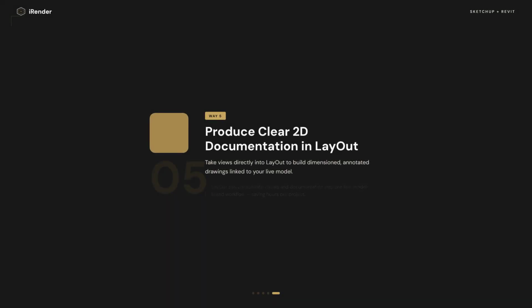Way 5. Produce clear 2D documentation in Layout. Take views directly into Layout to build dimensioned, annotated drawings linked to your live model. Overlay design constraints, reference Revit metadata, and present before and after comparisons. Layout can consolidate your visuals and documentation into one live, model-linked workflow, saving hours per project.